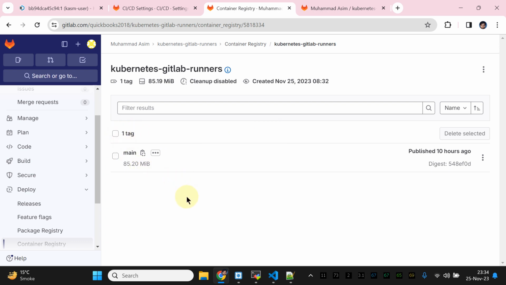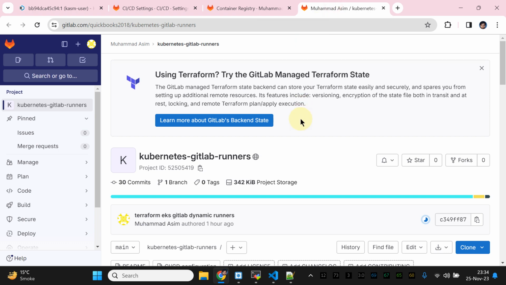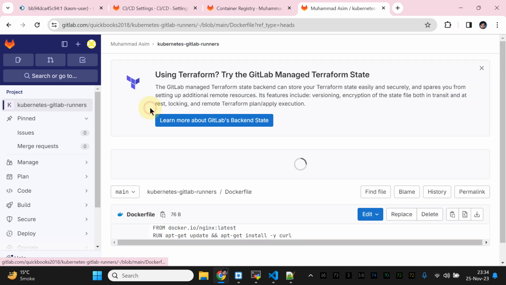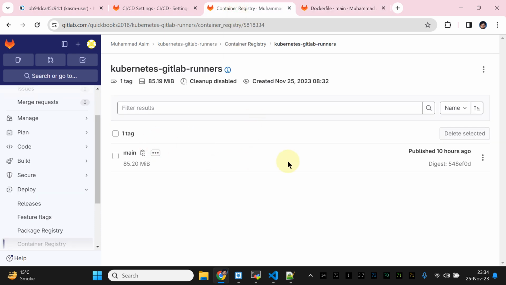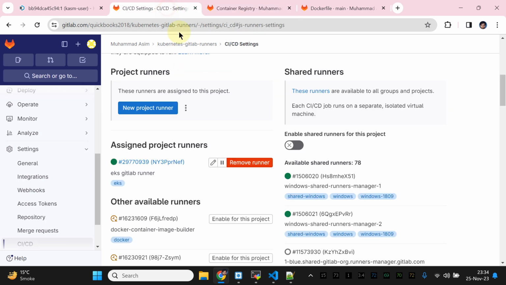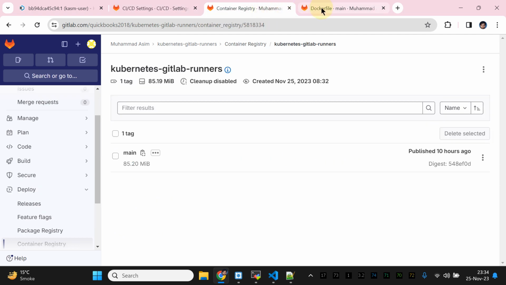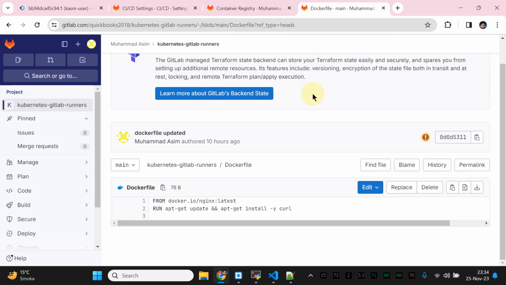I also just want to show you some of the stuff from the repository. This is the Dockerfile. This is very basic; I've just added very basic stuff to give you an understanding of how we can do that. And guys, that is it. How easy it is to use the GitLab dynamic runner, provisioned with Kubernetes EKS. Same stuff you can do with other Kubernetes, even with a kind cluster as well.